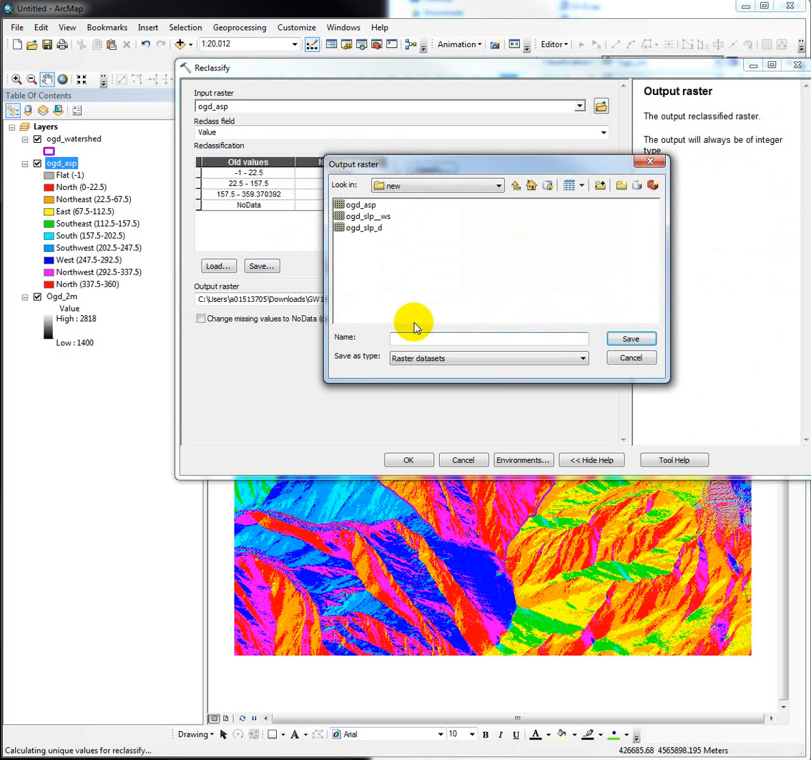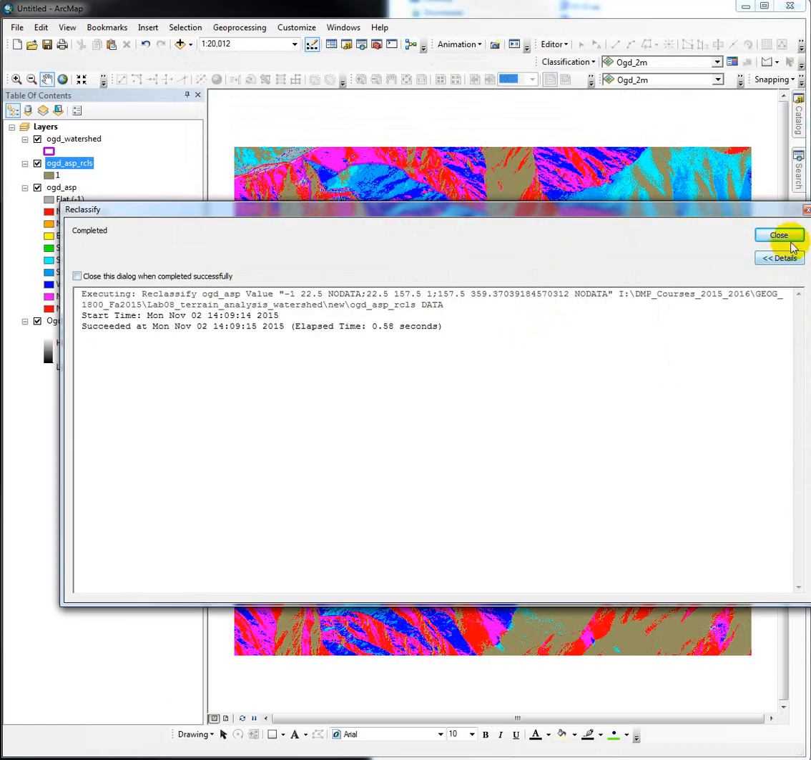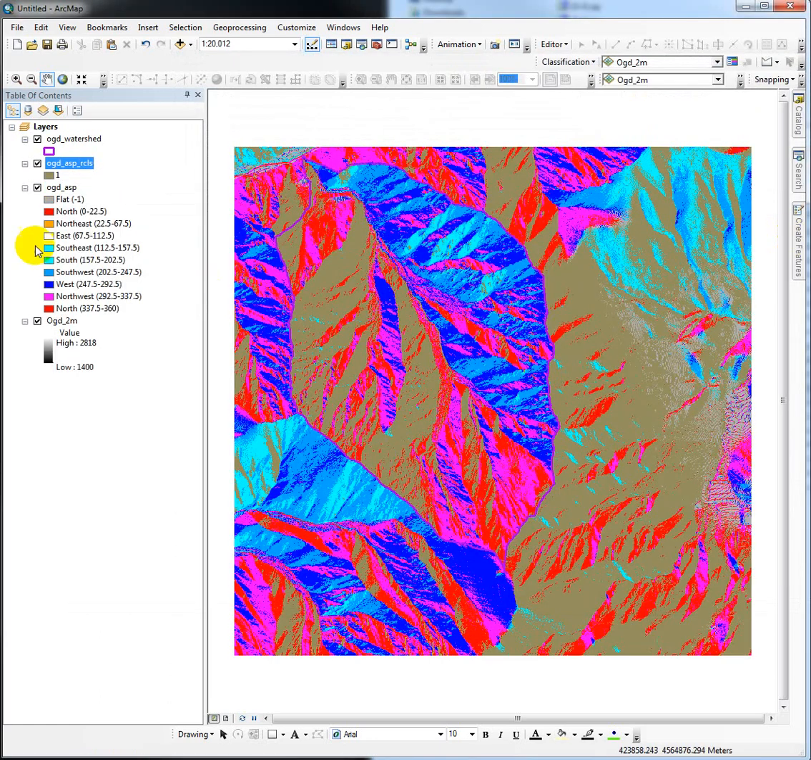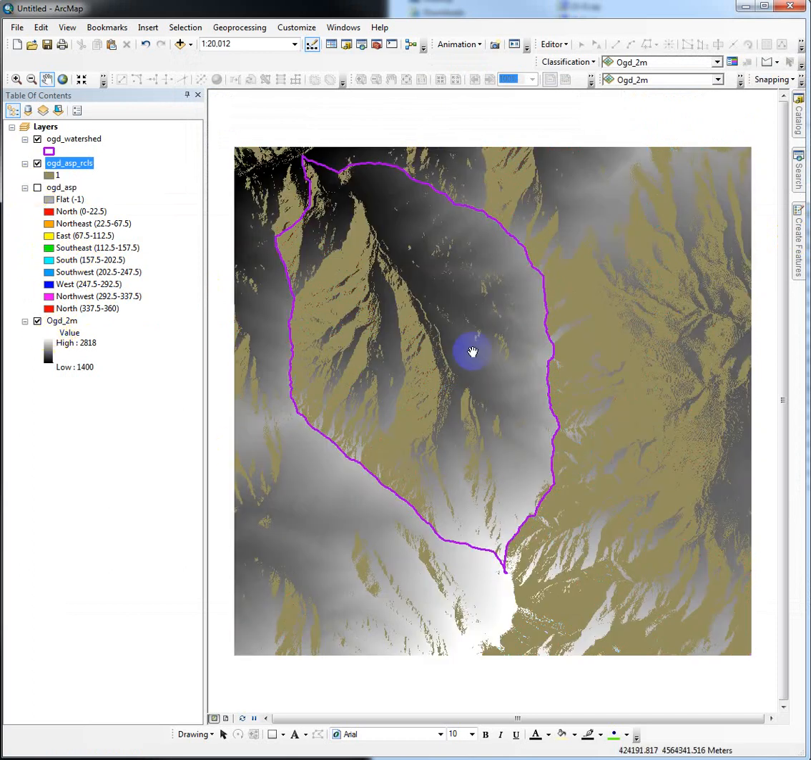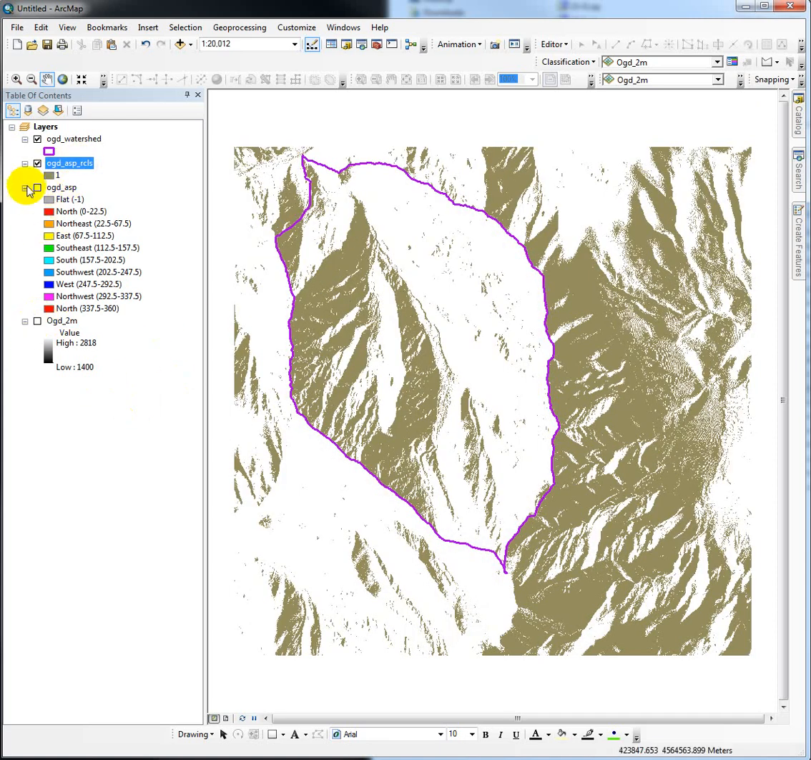Set our output. I'm going to call it Ogden Aspect Reclass. Something like that. Hit save and okay. And when it's done, it looks pretty funky, but we're still displaying the original aspect behind it. So you can see that we've assigned all of these non-eastern facing cell values away to no data, and that's why we can see through it now. If we take that away, it's just our aspect reclass with our true values, if that makes sense.